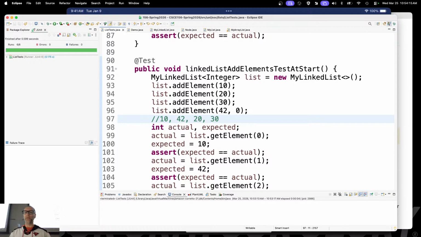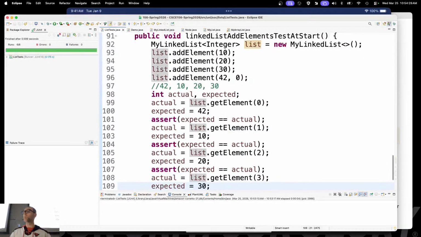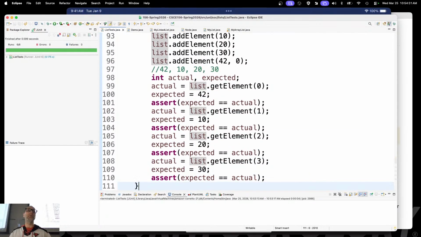What should it look like then? 42 should be the first element now, right? All right, so we need to update all this stuff here. 42 should go here. The second one should be 10, and the third and the fourth one should be 20 and 30 as well. Right?